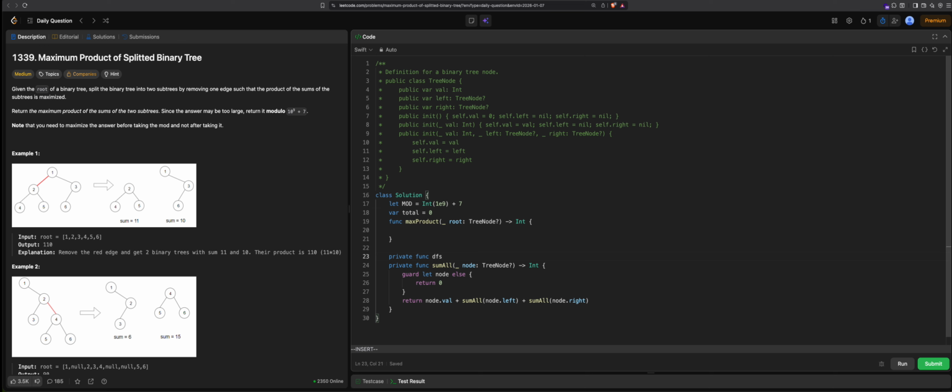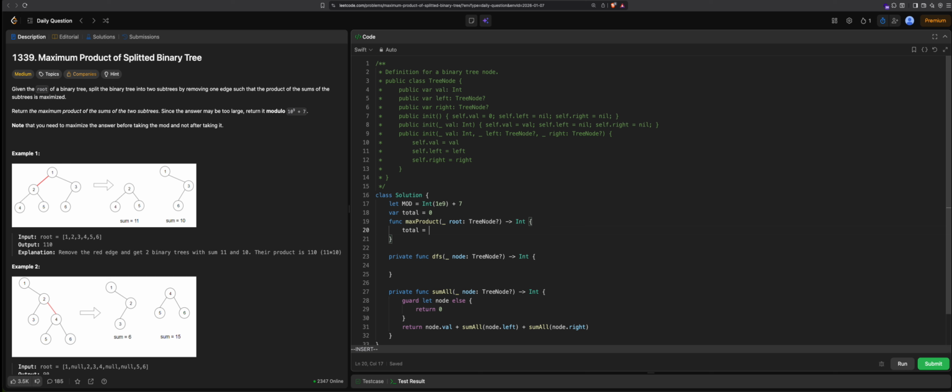Let's call DFS, which is much better. And then that's going to accept the node also, and then as a tree, which is optional. Now we just return the integer. So I think we can find the total in here first. Not sure we need a total across the variables or not. Let me think about it.